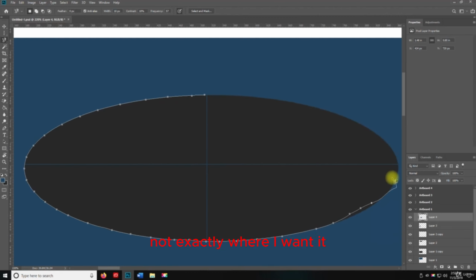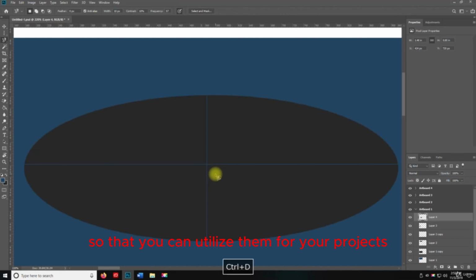It's not exactly where I want it, but that's all right. You get the idea. That's the whole point of this, is just to show you how the tools work so that you can utilize them for your projects and be efficient.